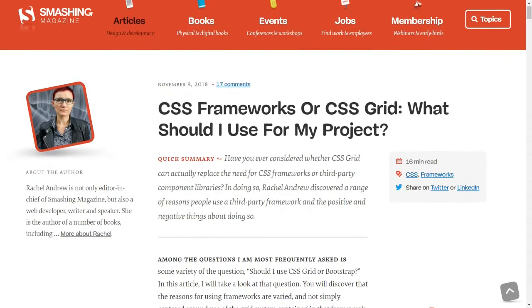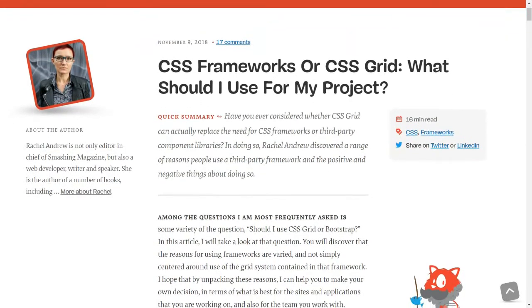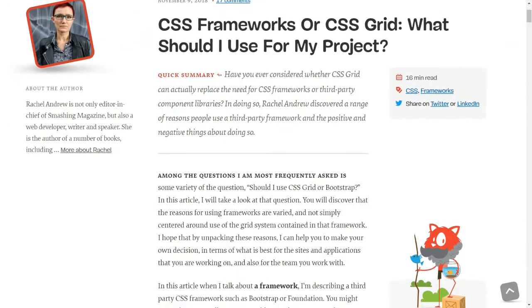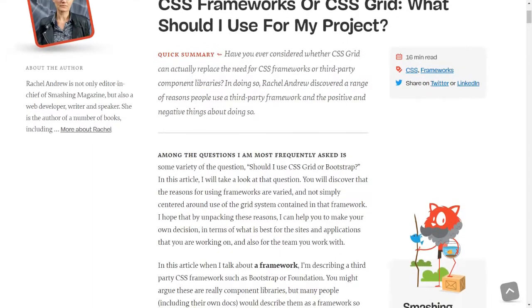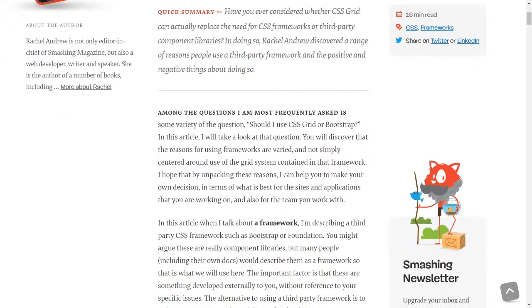CSS frameworks or CSS Grid. What should you use on your project? In this post, Rachel Andrew writes about a choice between Flex and Grid, and cases when Flex is not convenient.